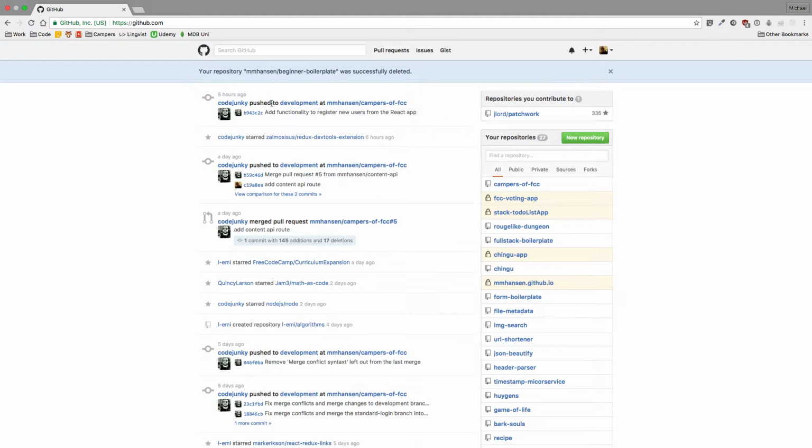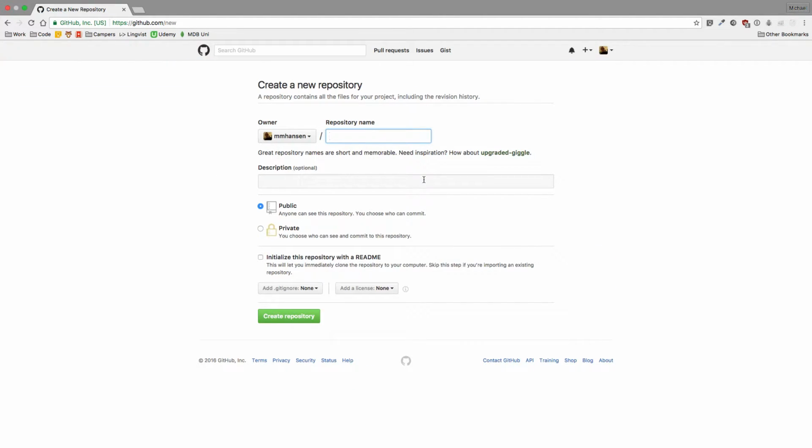Alright, so when you want to make a repository, the very first thing you're going to do is click on New Repository. And we can name this one the same thing, Beginner Boilerplate. For now we'll make it a public repository. We don't need a description. And we'll say initialize this repository with a README, because now we'll be able to have one file in our folder. Create.